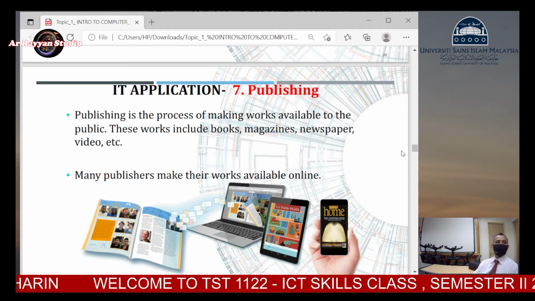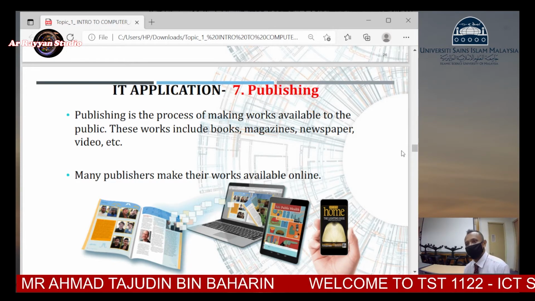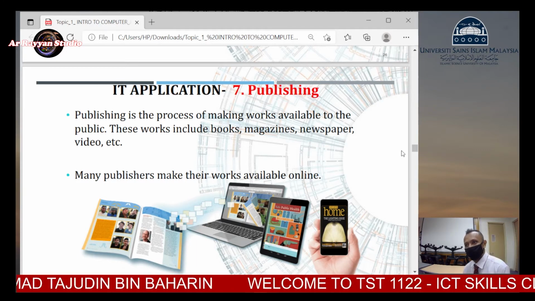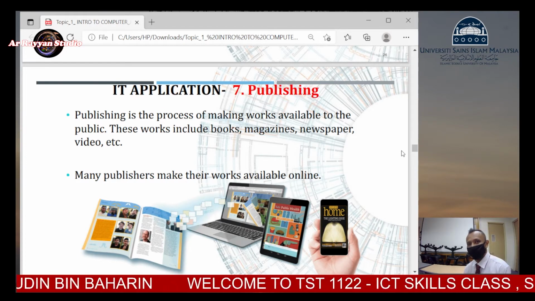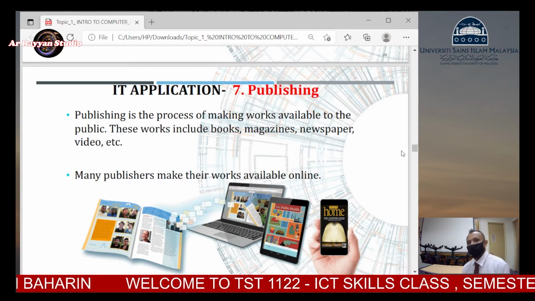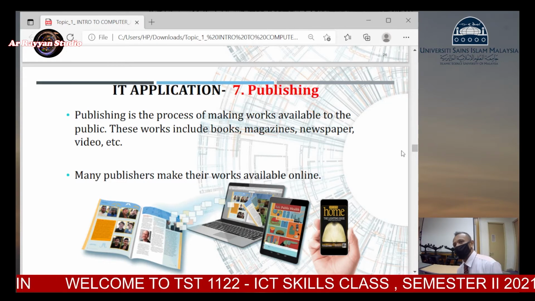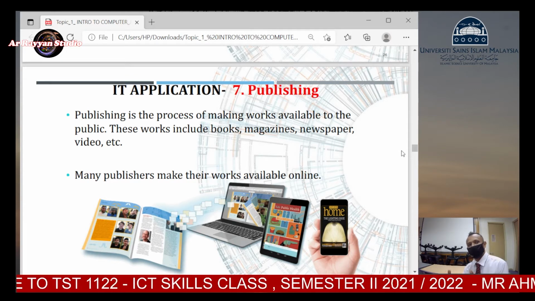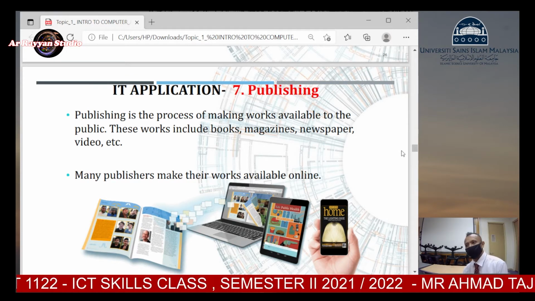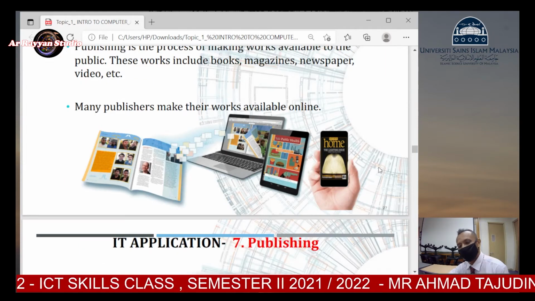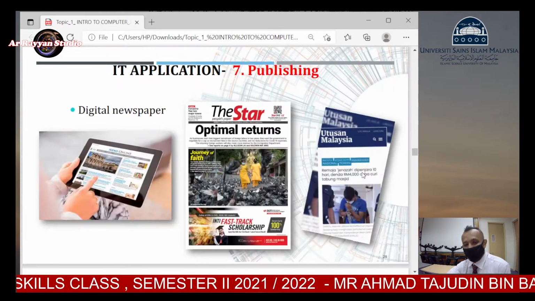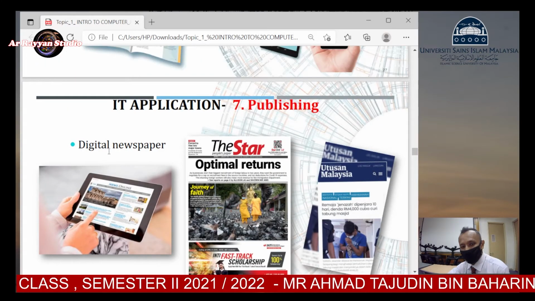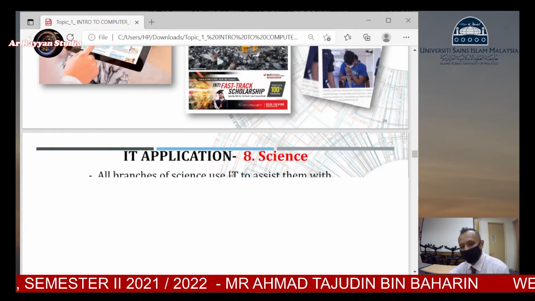How about bloggers? Yes, bloggers are also publishers. How about you, when you post a status on social media? Can we say that you are also a publisher? This is an example of publishing, digital newspaper and so on.